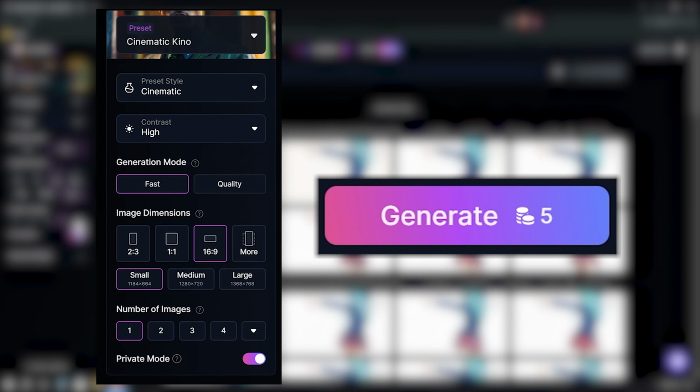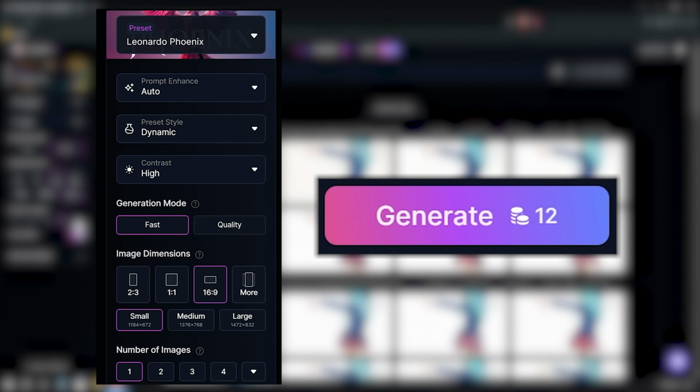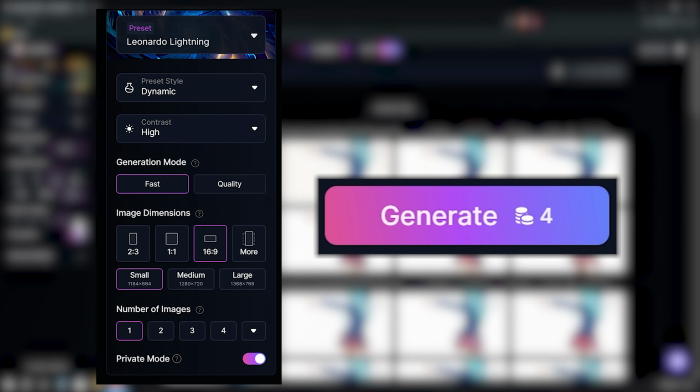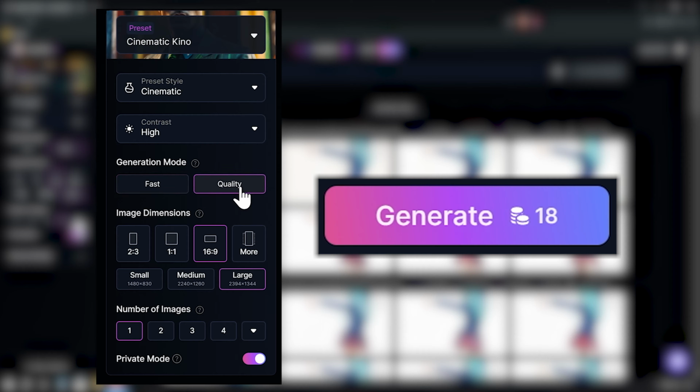One crucial factor to keep in mind is the token cost. The number of tokens required for each generation depends on your chosen settings. For instance, if you're generating a single image in fast mode with a small size, you'll use fewer tokens compared to generating multiple images in quality mode with larger dimensions. It's all about finding the right balance between quality and token efficiency based on your needs and available resources.